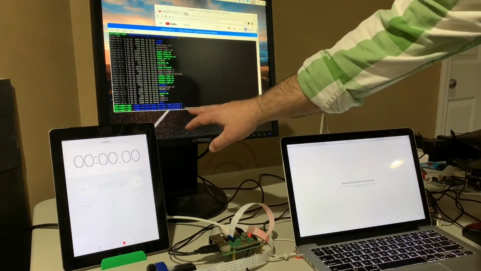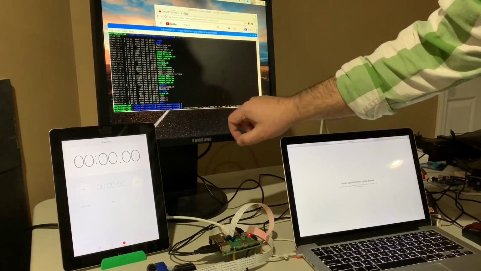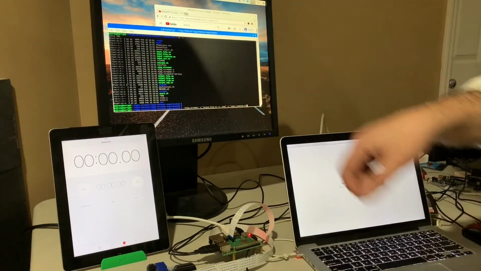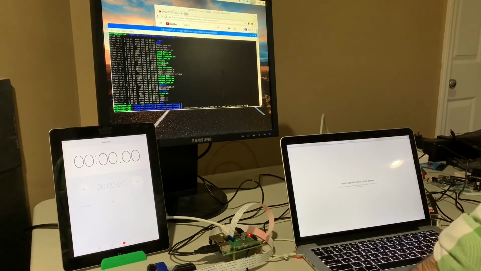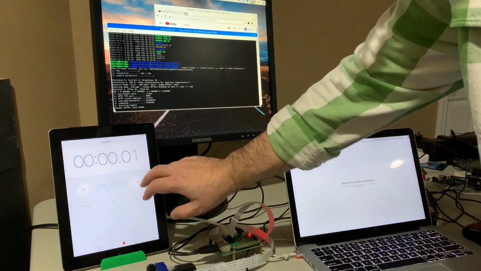And we run mjpg-streamer with the output to HTTP, and we have input Raspicam, which is the Raspberry Pi camera. We're going to hit that. Now we're running that. I'm going to go ahead and start my timer.